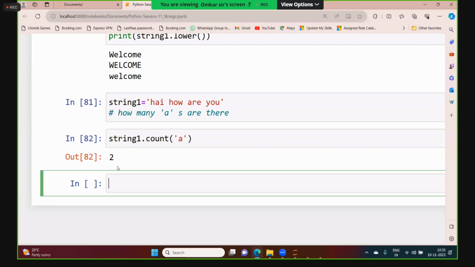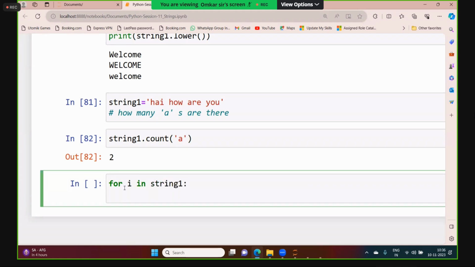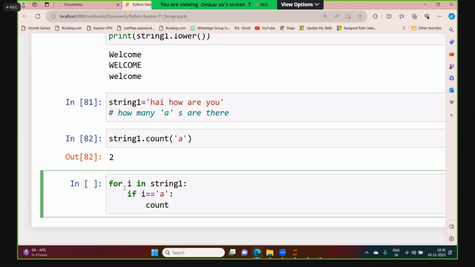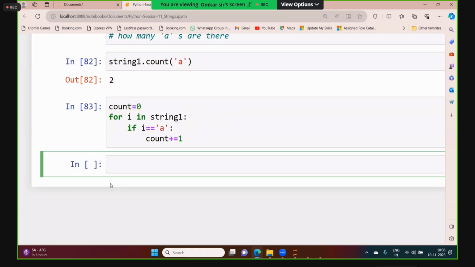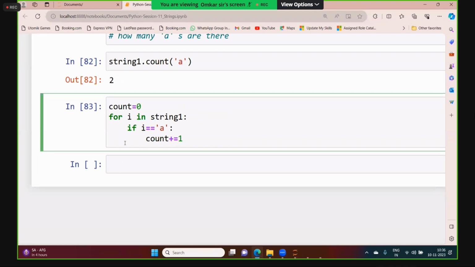Methods will dumb your mind. Simple. If you use the methods, you will be gone. Here string1.count gives 2 directly. But the same code we did like this: for i in string1, if i equals a, then count plus equal to 1, and we are increasing the count. How much satisfaction do we get doing it like this? How much, with a single line the answer is coming?